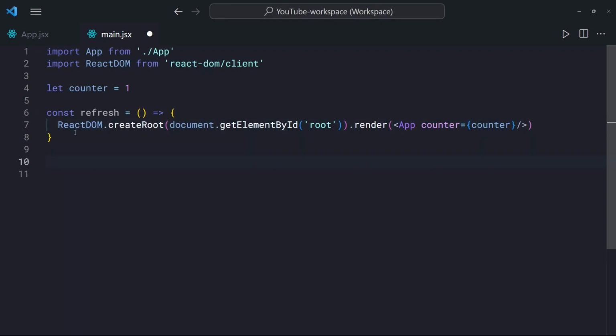So now what we want to do is call the refresh function. And we're going to increase our counter variable by 1. And we're going to call refresh again. Then we're going to increase counter by 1 and let's do it one more time. Let's call refresh and let's increase counter by 1.